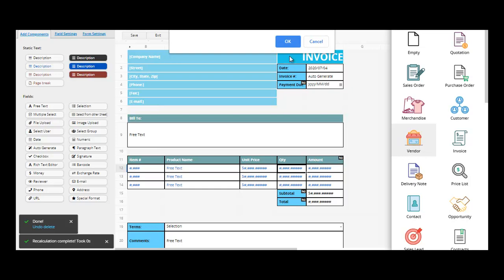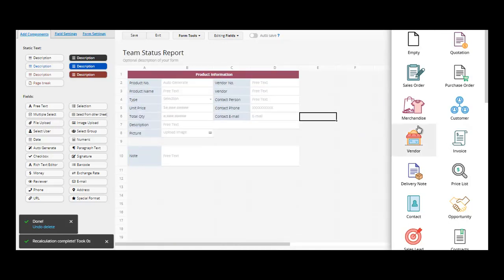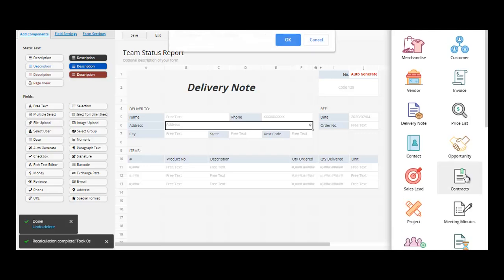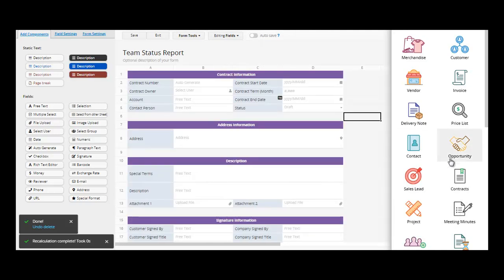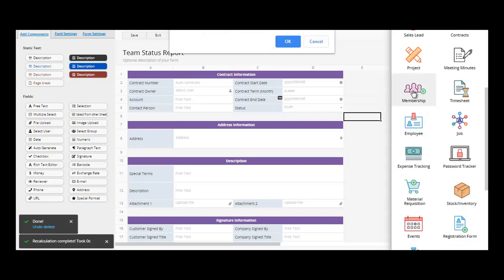click here on the vendor. Let's see what it looks like. Great. So let's click it and see how the delivery note template looks like. Okay. Nice. And then how about for the contracts template? Let's try to click. Okay. So this is very good. How about for the membership template? Let's try to click here.